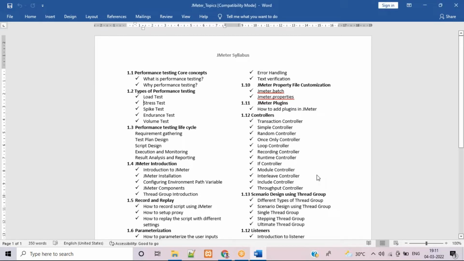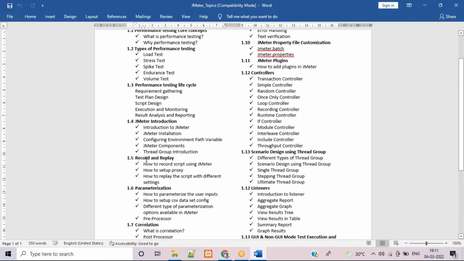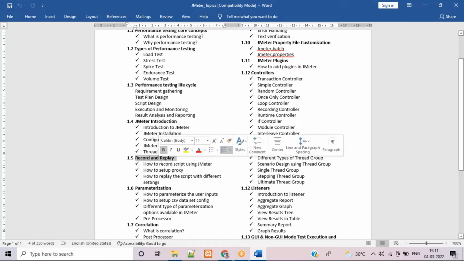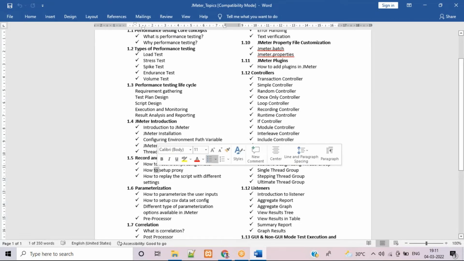Record means we're going to capture the browser events using the JMeter proxy. Once we capture the calls, we're going to replay them with multiple users and multiple iterations. We're going to see how to record the script using the JMeter proxy, and also how to record the script using the JMeter plugin, and how to replay with different settings.